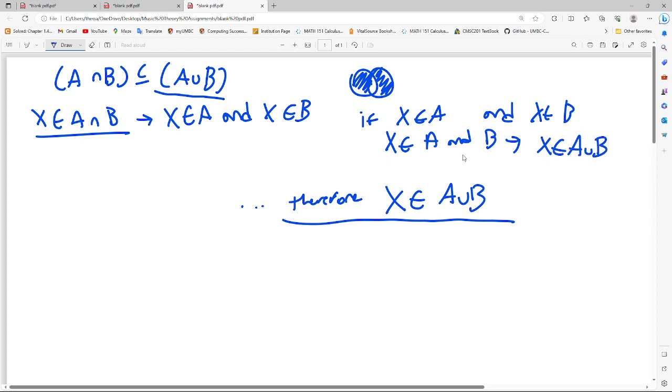Now you might be wondering, we have an and here. Wouldn't that mean X is in A intersect B? Well, yes, that's true. But if something is in the middle, if it's in the intersection, that means it's in both A and B. Let me use a numerical example.